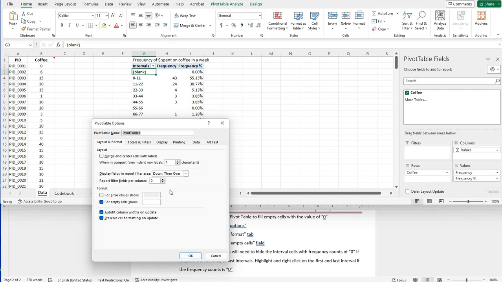Once there, we'll go to this option right here in the dialog box. It says "for empty cells show." So basically saying, for any empty cells, what do you want to put there? And we want to put a 0, right? We want to show that there is no count in that particular cell. And then once you do that, you can click OK.